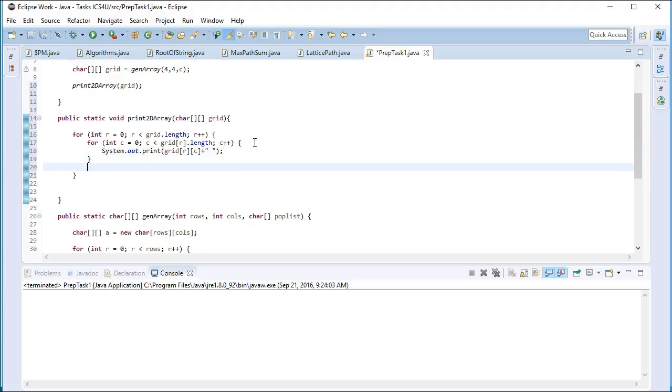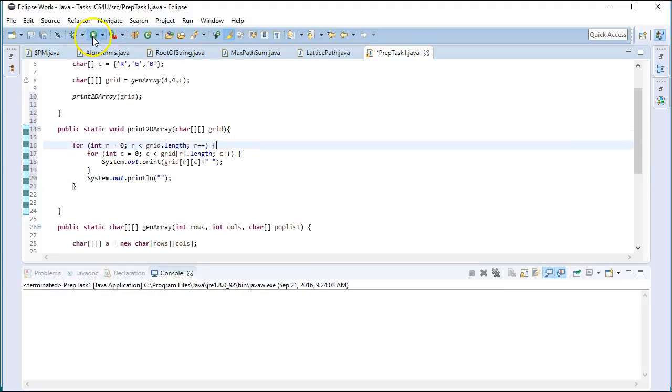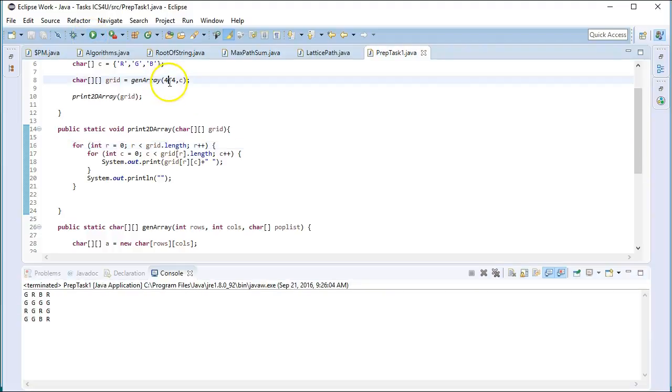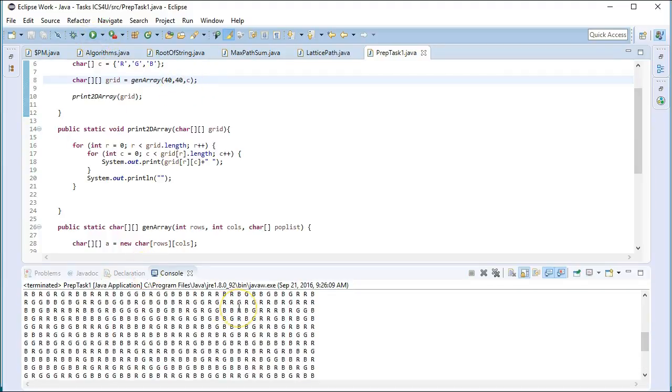Then I'm going to come down here, and basically I want each element in a row to print out on the same line. And once I'm done a row, I want to print out just a fresh line. And if I've done this correctly, there's my two-dimensional array, 4 by 4 with randomized RGBs. And notice every time I get a slightly different one. And if I wanted to, I could make this 40 by 40, and there's a 40 by 40 array.